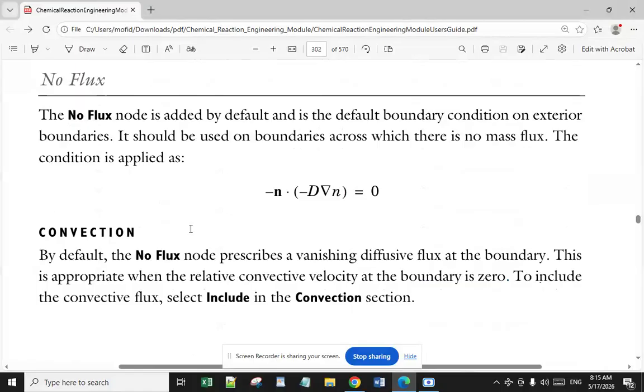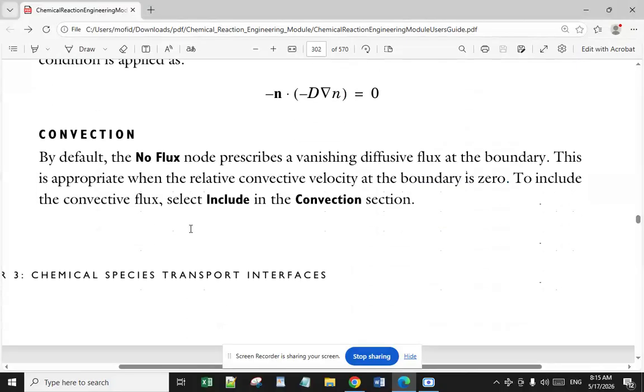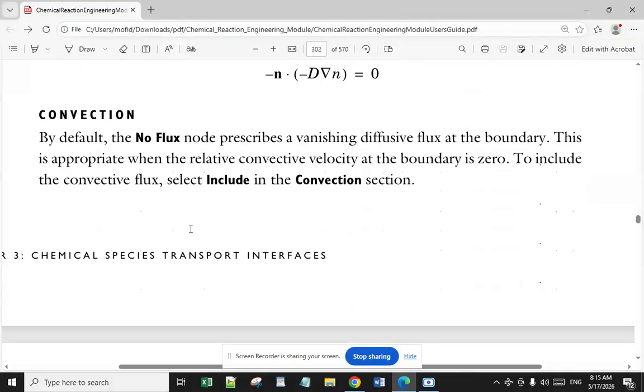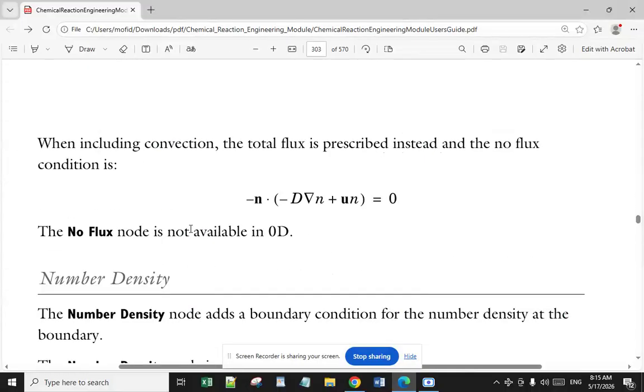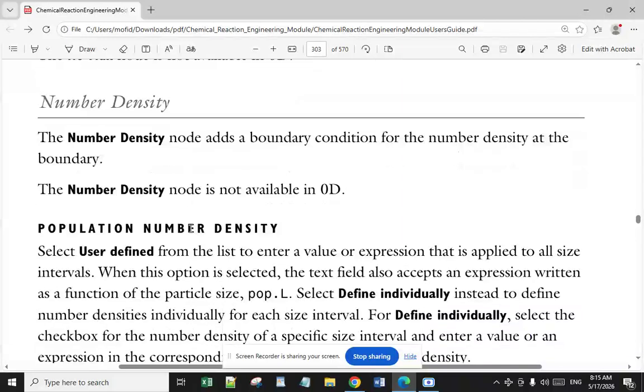The condition is applied as follows. Convection settings: by default, the No Flux node prescribes a vanishing diffusive flux at the boundary. This is appropriate when the relative convective velocity at the boundary is zero. To include the convective flux, select Include in the Convection section. When including convection, the total flux is prescribed instead, and the no flux condition is as follows. The No Flux node is not available in zero dimension.